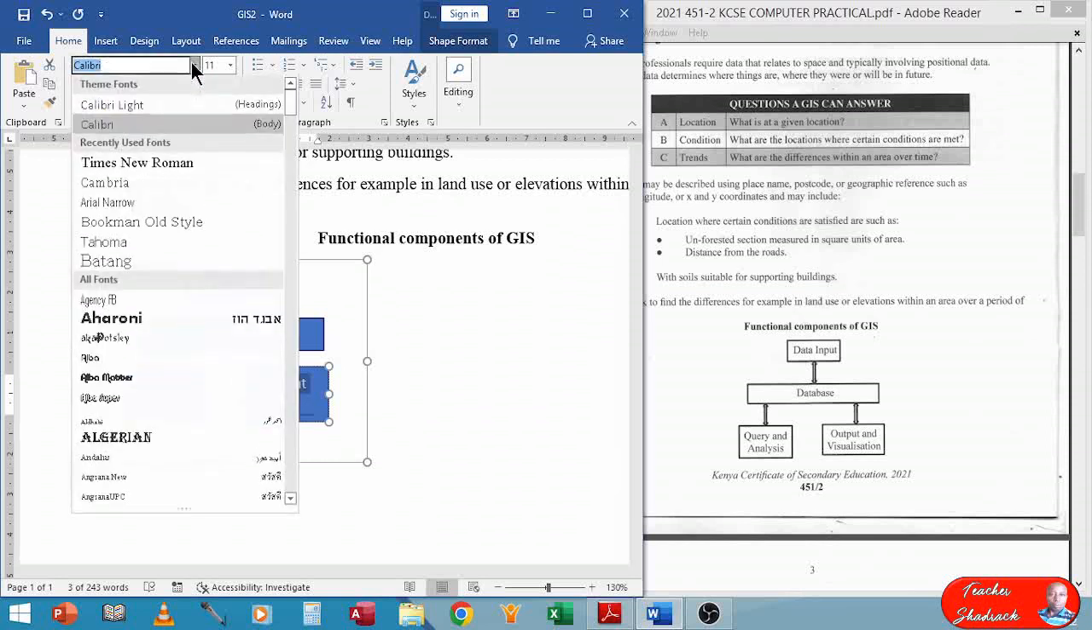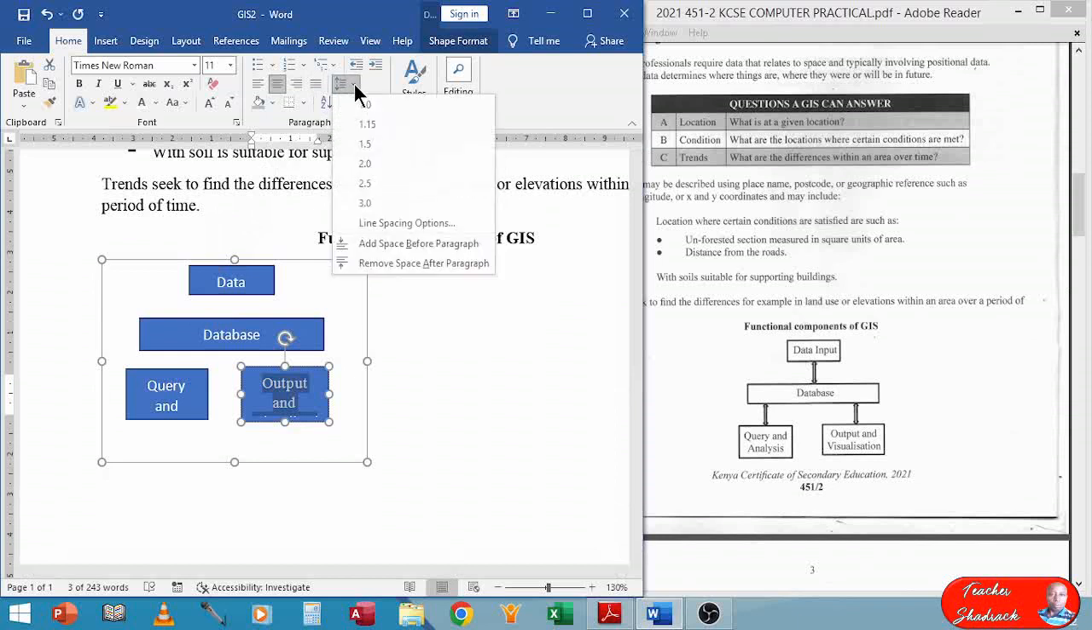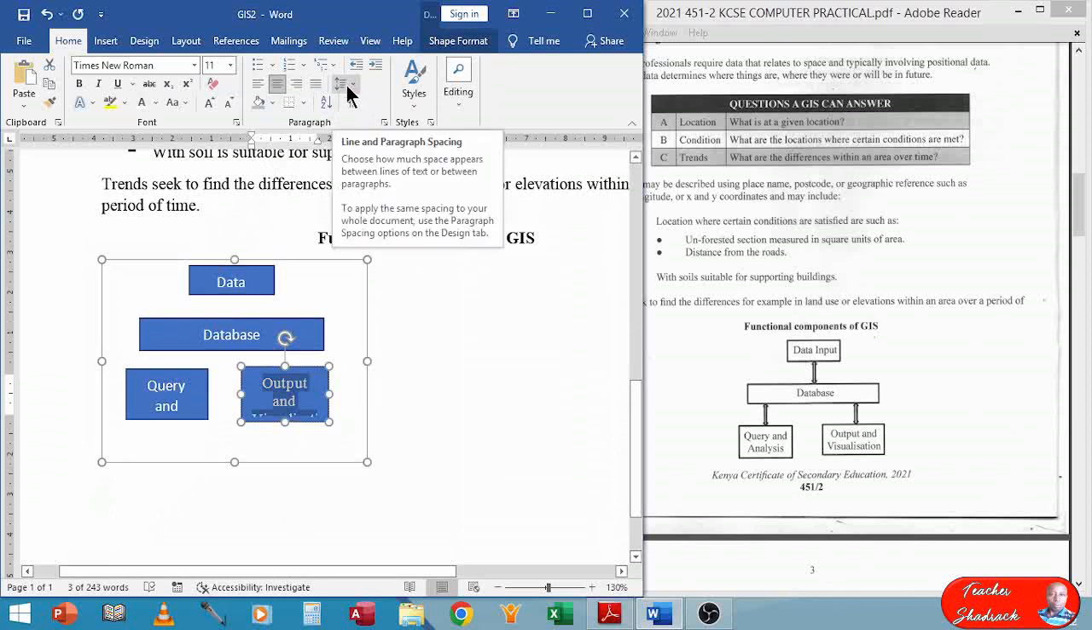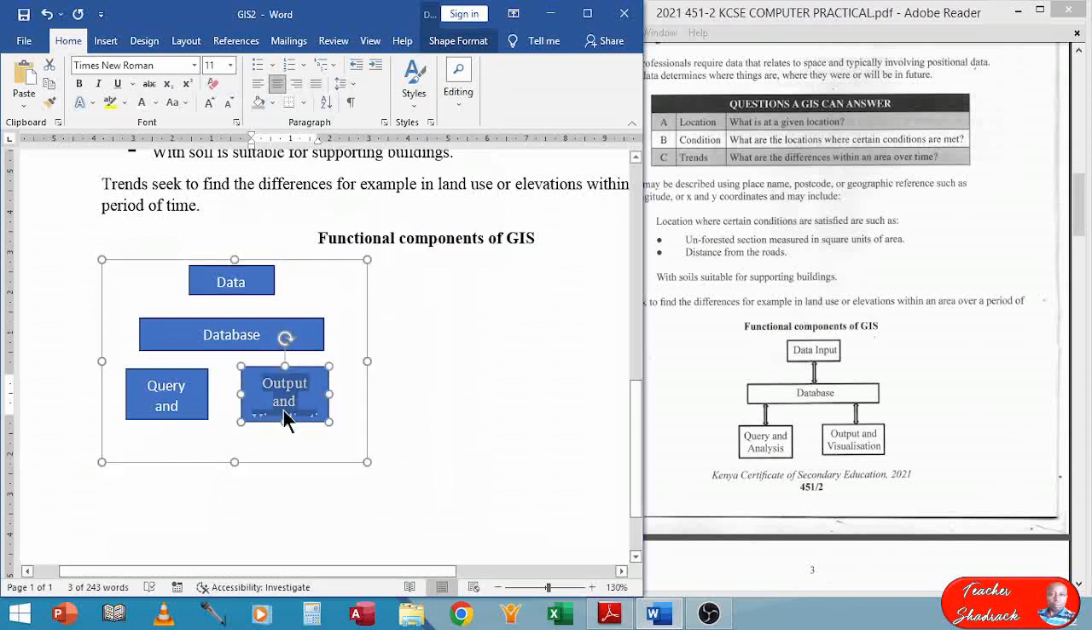We said by default the examiner will always use Times New Roman. Don't forget that. Every time you are answering any question in Microsoft Word, many times the examiner will always use Times New Roman as the font. And that's what I have changed my text to. Then the line spacing, I reduced to 1.0. Then could there be some space after the paragraph? Yes, I can also remove that. And in case the text does not fit, I can adjust manually and have the rectangles accommodating the text.